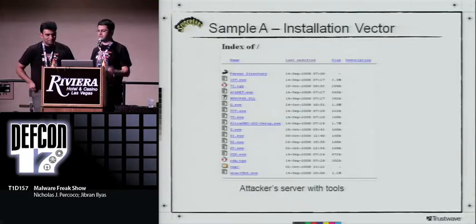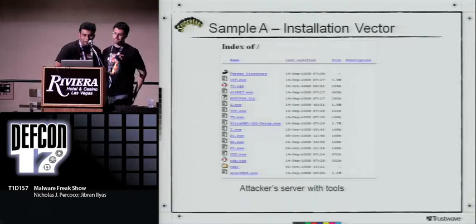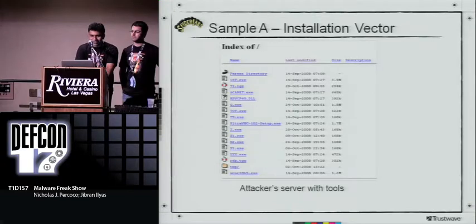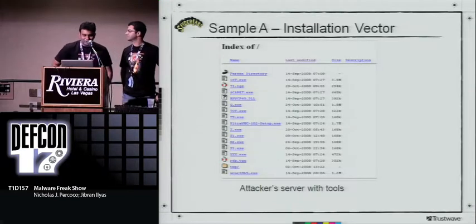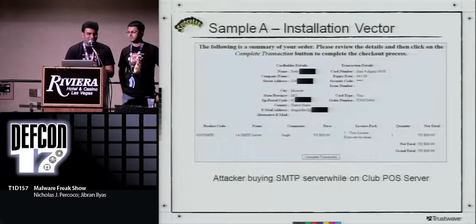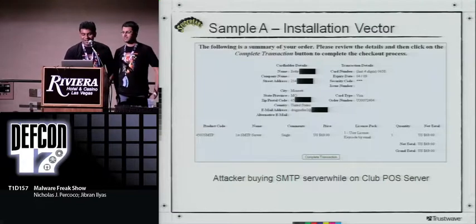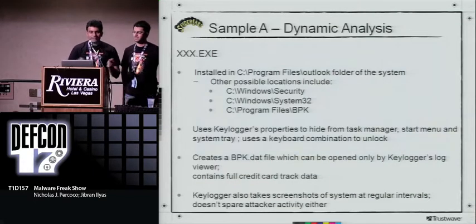Here's a listing of the directory. You want to take this? Sure. As you can see, we got into their server, and we see a lot of interesting tools. Some of them are keylogger executables, some of them are remote desktop crackers, and so forth. This is a screenshot, as Nick just told you, that they actually bought an SMTP server using the merchant's machine, at $69 that they spent. And anyone want to guess whose credit card they used? That's from the merchant.